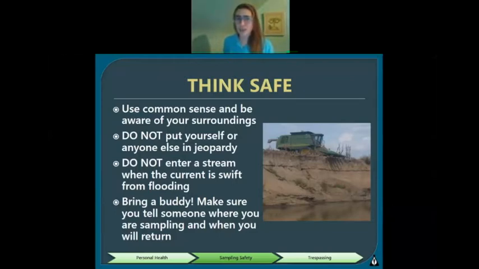Again, if the stream is above your knees and flowing really strong, that is too high to enter. It is really easy to fall in our streams as well. So make sure that either you have a buddy with you or you contact someone and let them know that you're going out to the stream, just in case something happens.